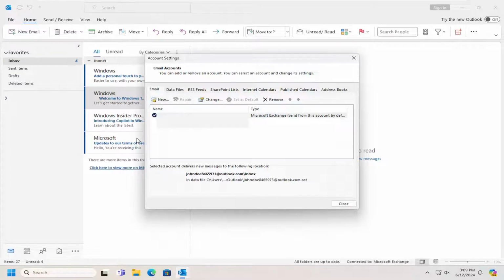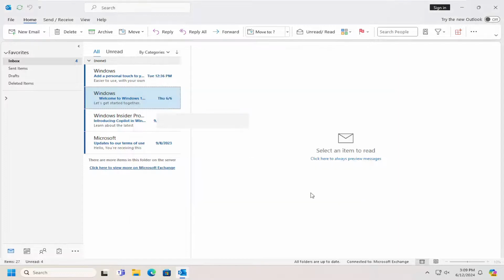And if you want to remove an Outlook account or email, you can select that email from the list here and then select the Remove button. And then once that's done, you just would be able to close out of here, and that's all you have to do. So pretty straightforward process, guys.